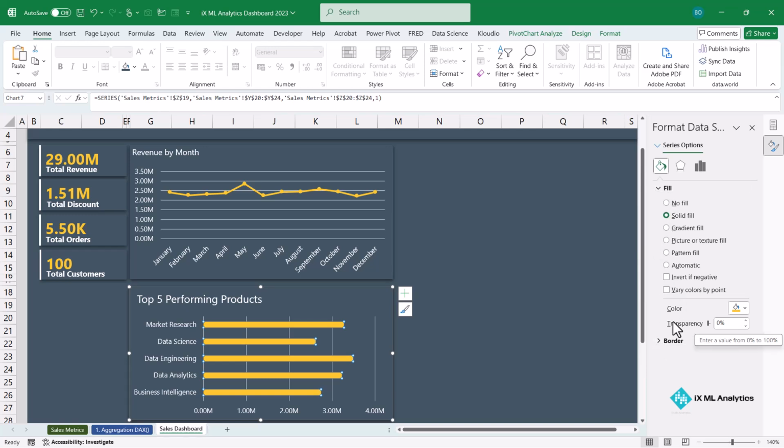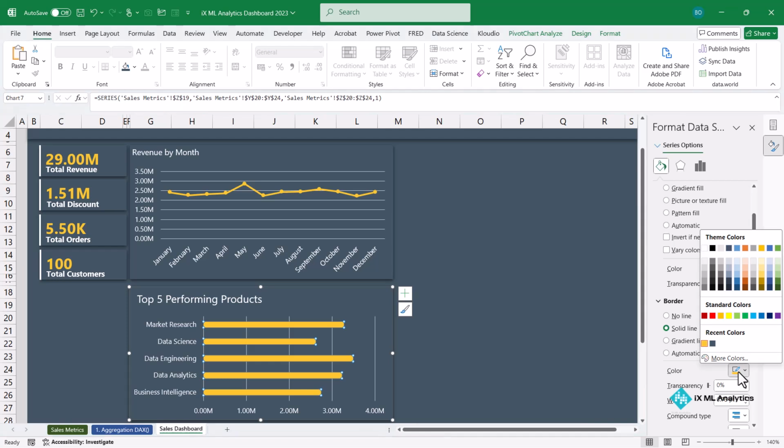There's a borderline for each of the bars, so I'll open the border. I would either select no line or come here, select solid line, and then apply the yellow. Okay, apply the yellow. Awesome.